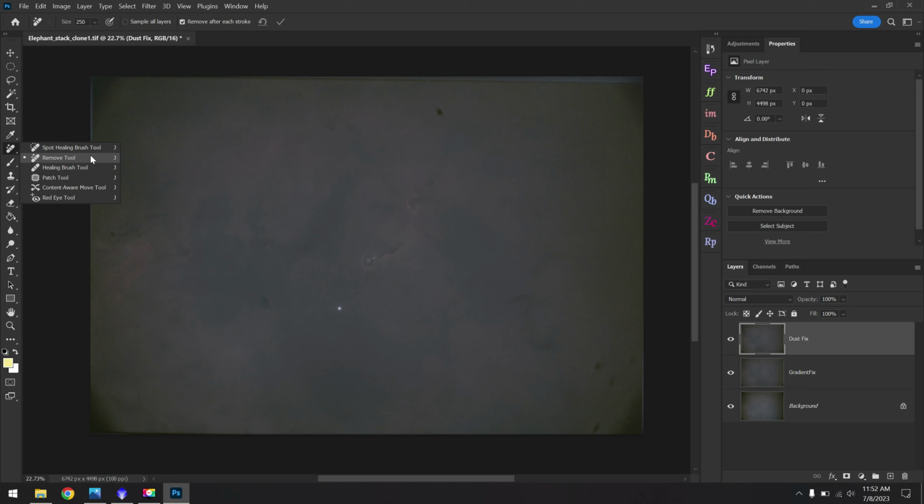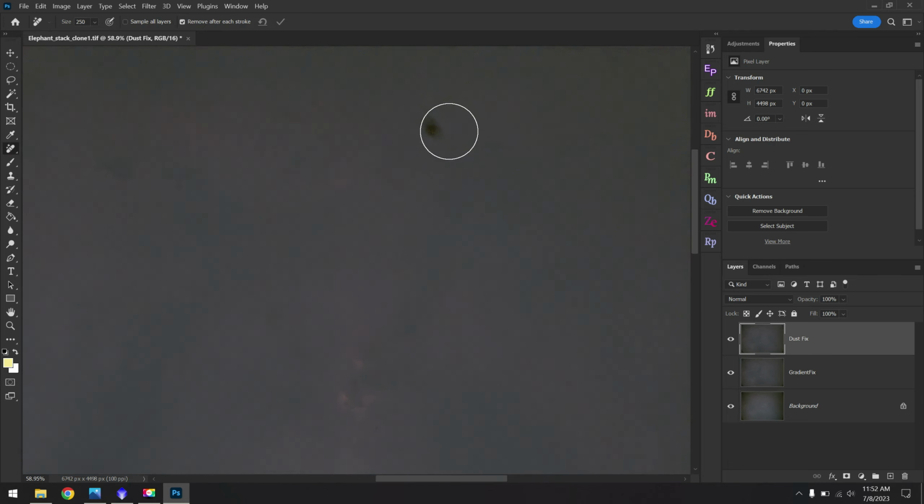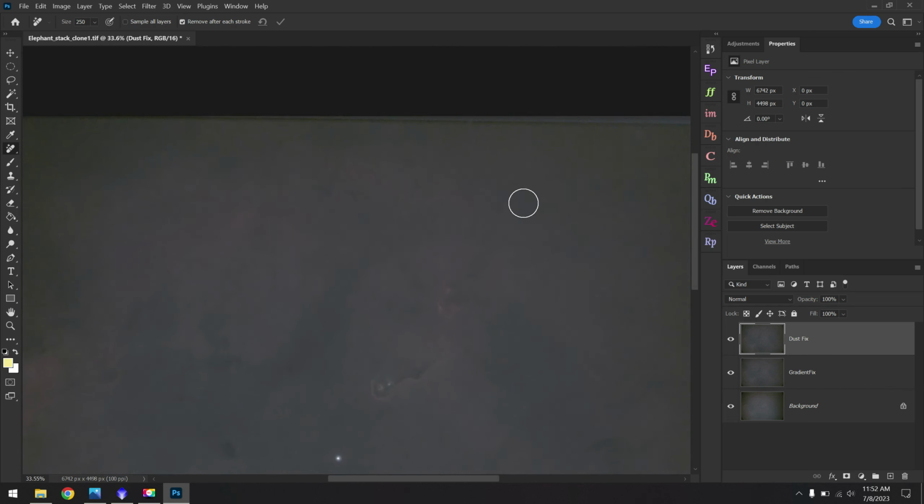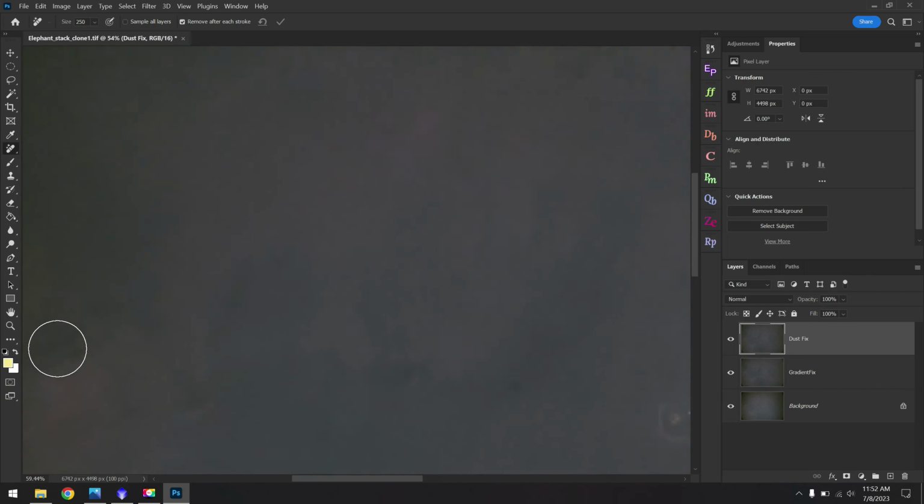If you don't have the Remove tool, that's fine. The Spot Healing Brush tool, the Patch tool, as well as the Clone Stamp tool, all work fine. I am going to be using the Remove tool today though, because it seems to work the best. And all I have to do is come over to my image here, click and drag over the dust spot, and look at that, it's gone. I'll do that for the dust spot over here as well.